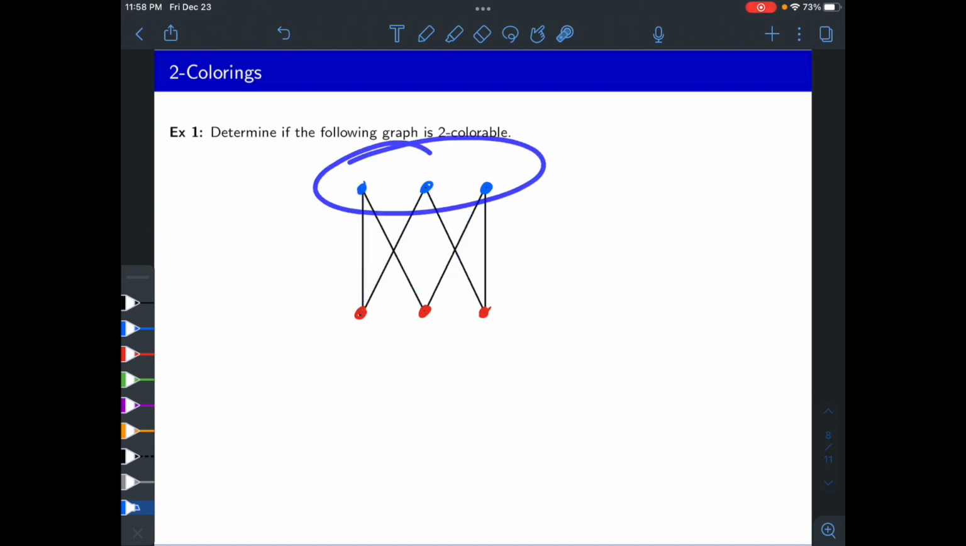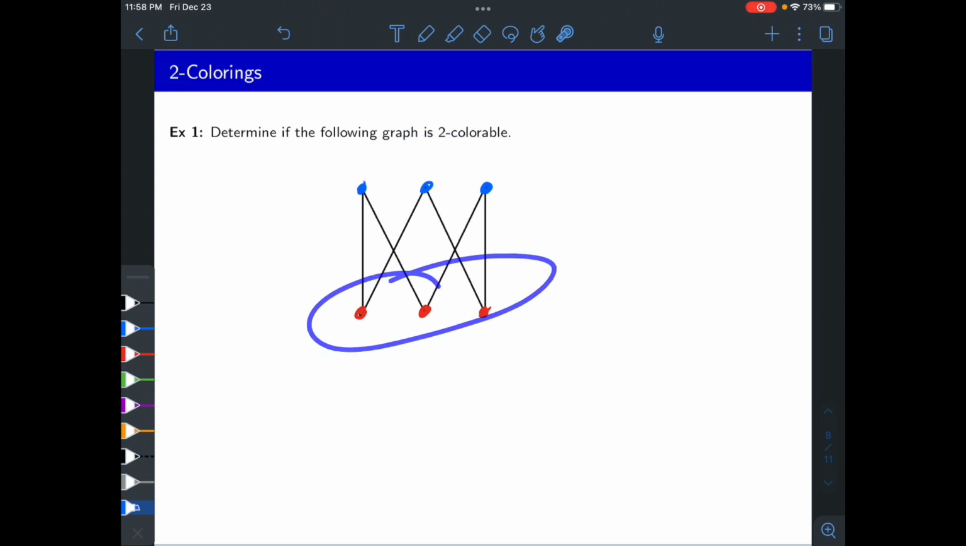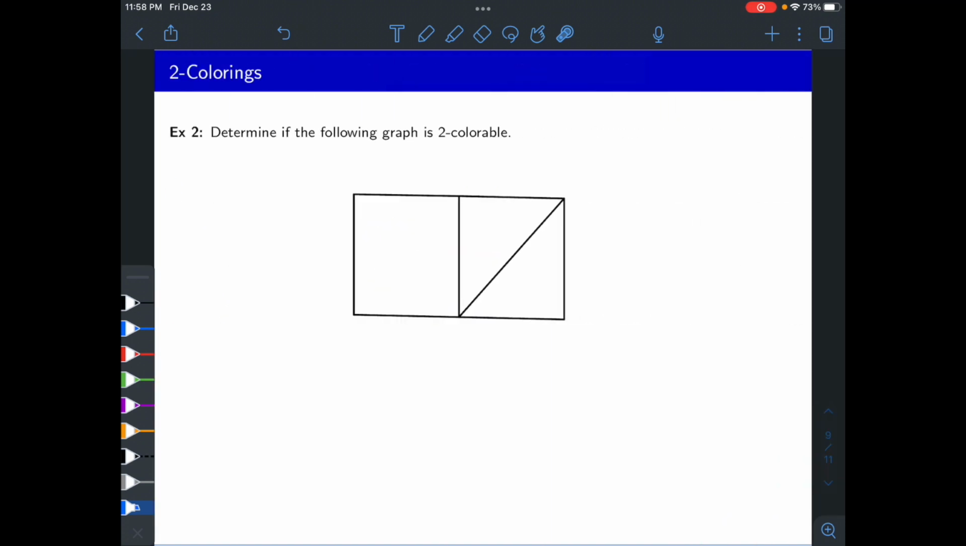So this is actually a special thing. Anytime that you see a bipartite graph like this, it's going to be two colorable. You just make all the top ones blue, all the bottom ones red. It just works out. Here's another example. Determine if this graph is two colorable or not. Again, I'll give you a chance to pause the video and determine for yourself.